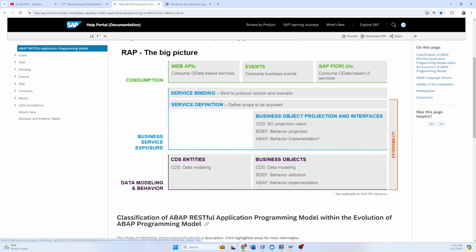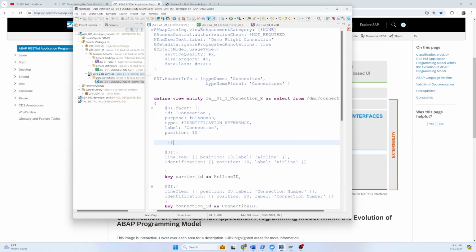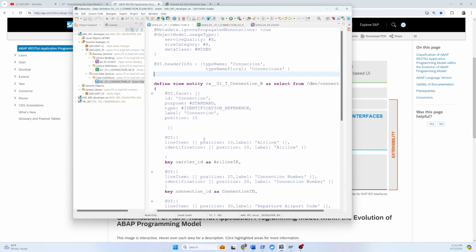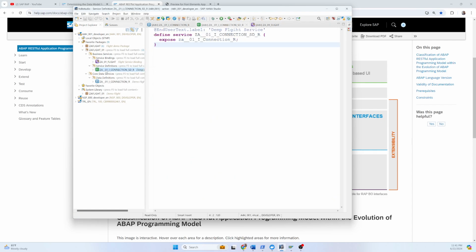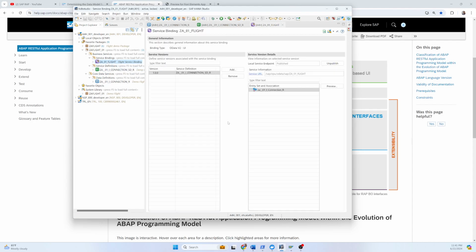So now if I go to my entity, you can find the CDS view I have created, the service definition, and finally the service binding. Everything I have done in that entity, not in the SAP GUI. If you use the latest version of NetWeaver, you can do everything in that entity. You don't need to go to the SAP GUI.